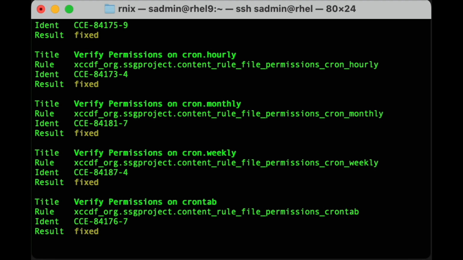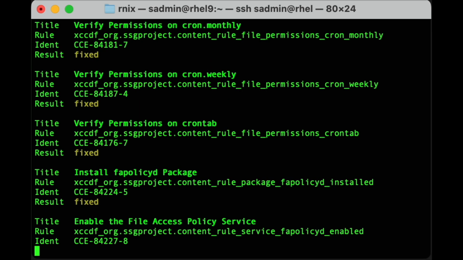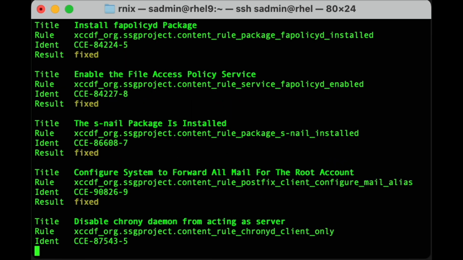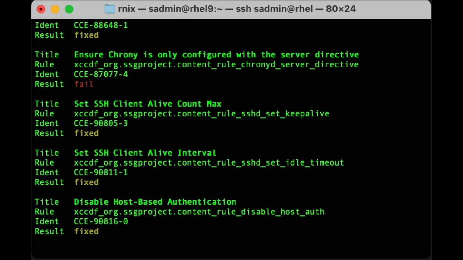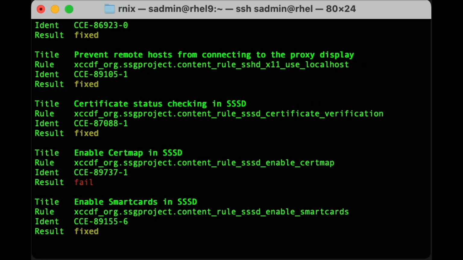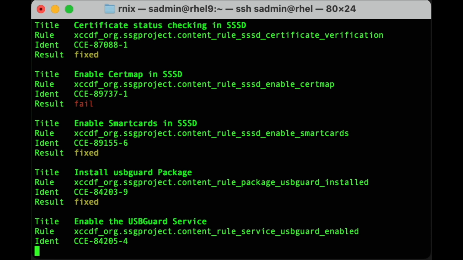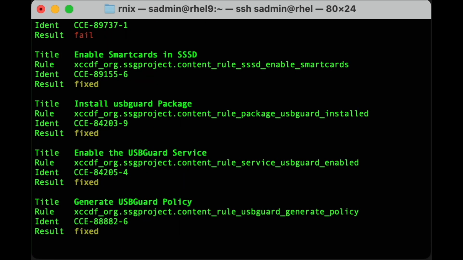Some things failed. For instance, here I don't have a temp partition on another volume. That is generally considered, I guess, a best practice. Some things are going to fail. That's okay. Best is sometimes the enemy of better, but we're definitely improving the security posture here. You can see that OpenSCAP is fixing quite a bit for us. Things that would be very, very hard to fix on our own without a guided tool such as OpenSCAP.